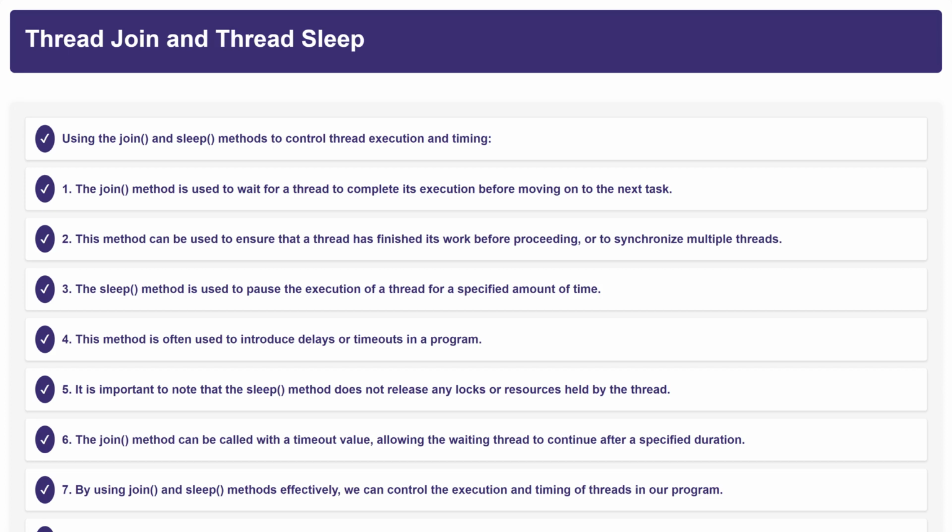By using join and sleep effectively, we can control the execution and timing of threads in our program. This can be particularly useful in scenarios where thread synchronization or coordination is required. However, it's important to use these methods judiciously, as improper usage can lead to performance issues or deadlock situations.